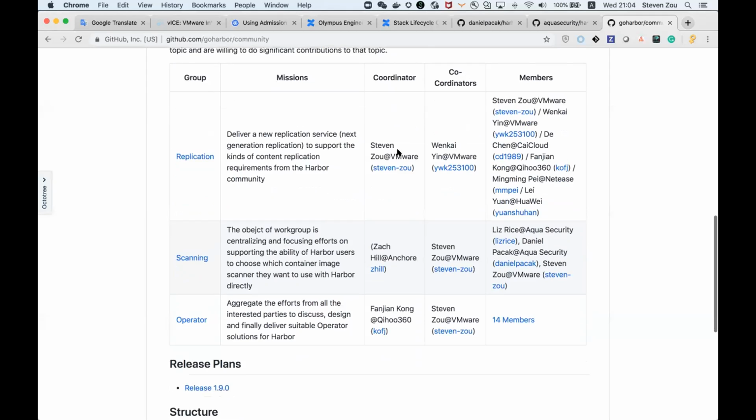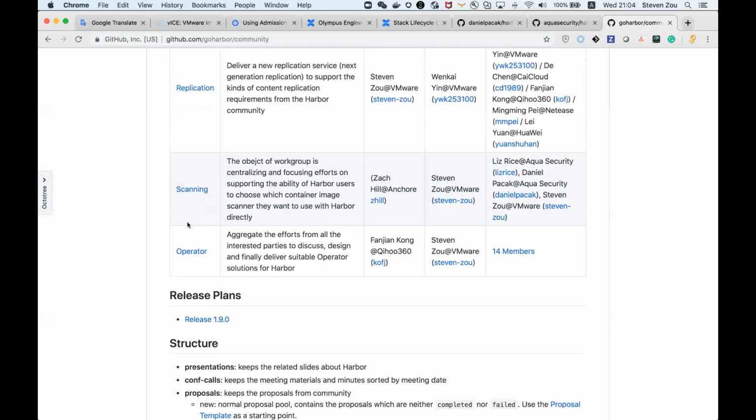So far, we have 3 work groups. I think the first one is replication. This is our first, and in the past 2 releases, the replication work group has delivered several key features, especially support for replication from Harbor to other non-Harbor registries. This is very important, and the replication work group will continue to deliver more features in the future. And we have 2 new ones.